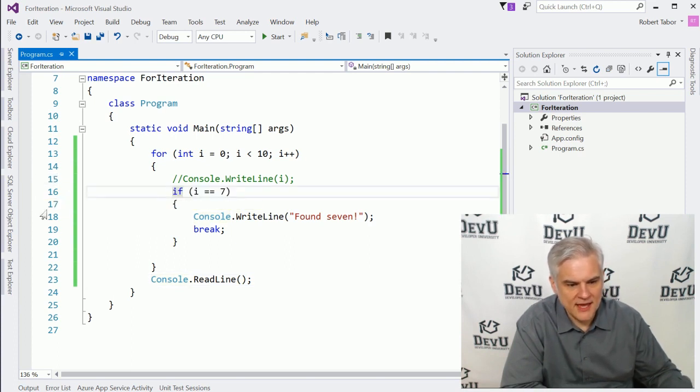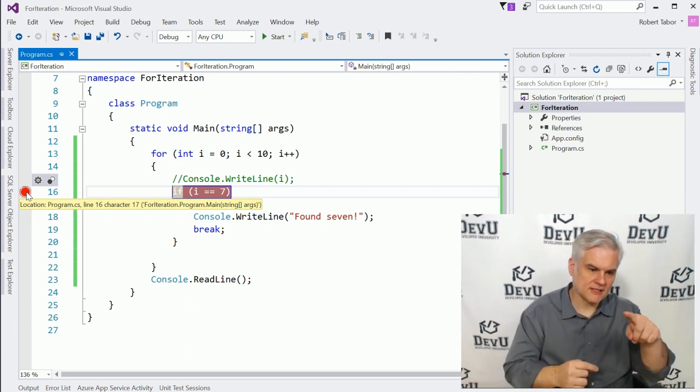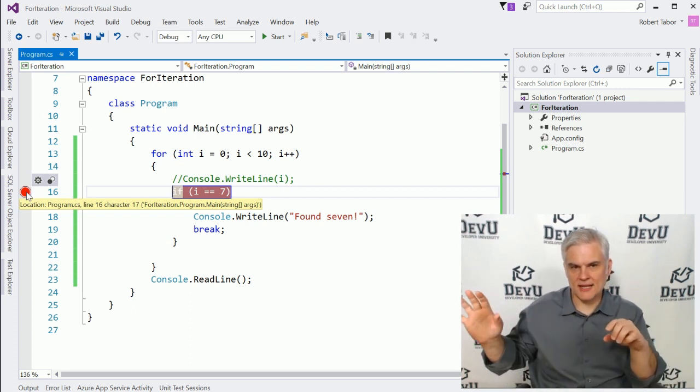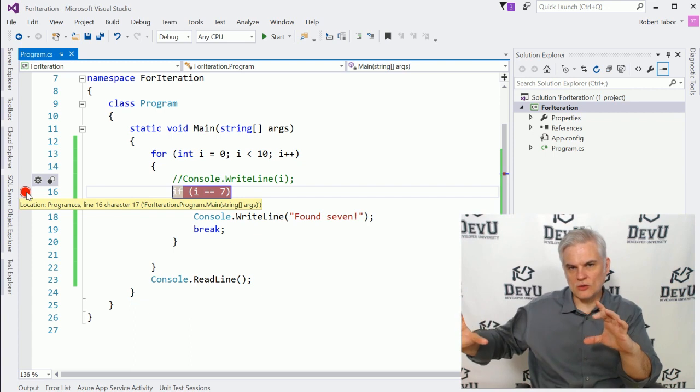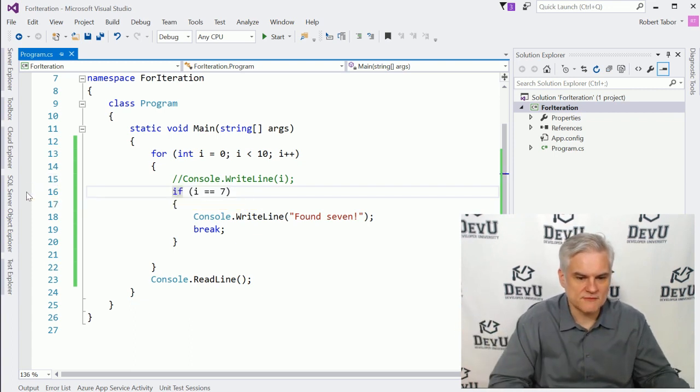Now, how did I do that? I just went to this leftmost column and I clicked in the column, in that gray column, and it created a little red dot, and off to the right hand side you see that that whole line of code is outlined in red. Now there are, truth be told, a number of different ways to set a breakpoint.